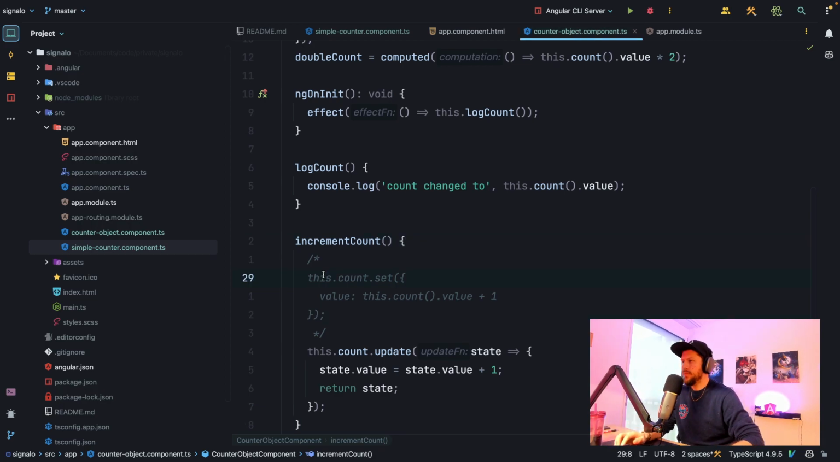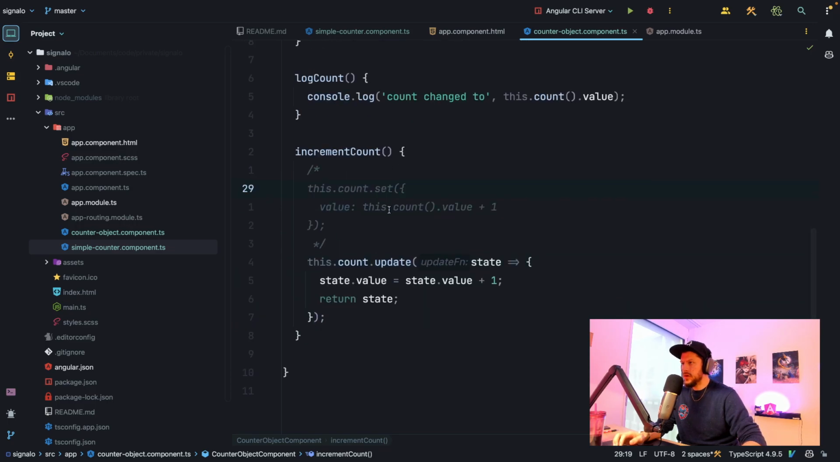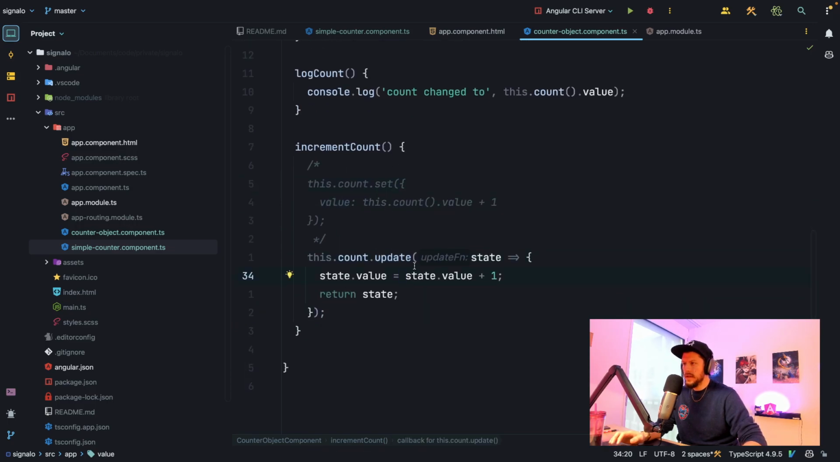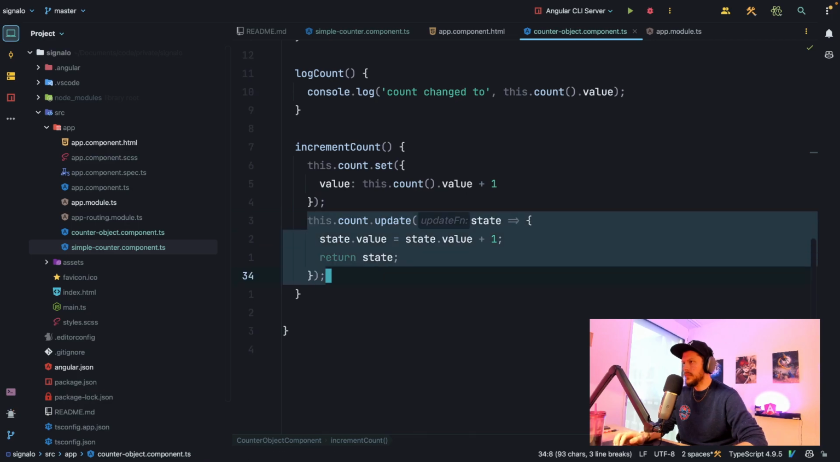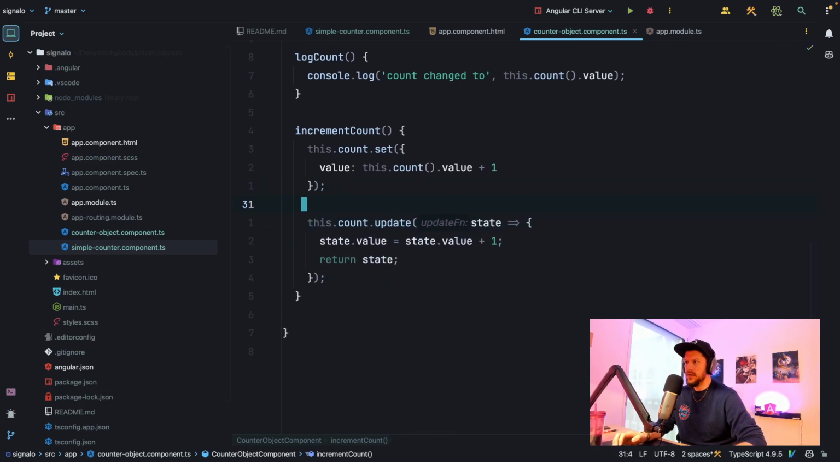So now, basically here we set it to a new array and here we update it. Yeah, so that looks good. Now I'm curious, I don't know which one you prefer, the update or the set state. Let's go with this one.